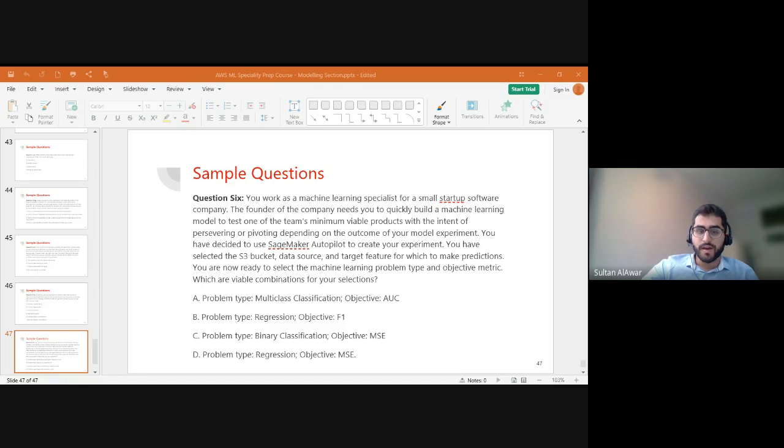So if we look into the options, the most compatible one would be to choose regression. And within regression, we can choose mean squared error, which is one of the potential performance metrics for regression. So option D is correct in this case. We can use regression, and for regression, we can use mean squared error as our objective metric.